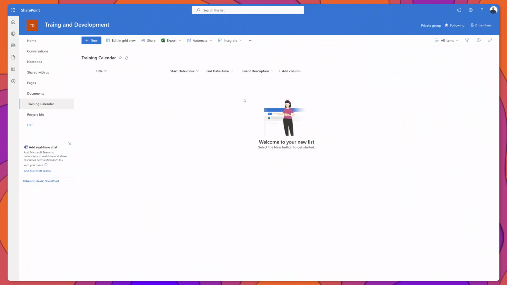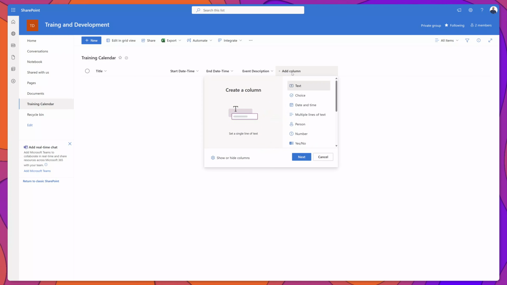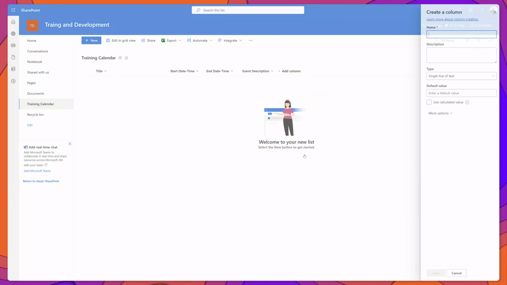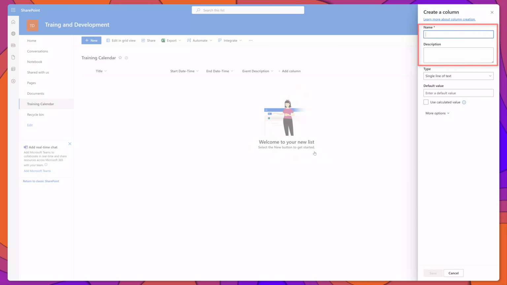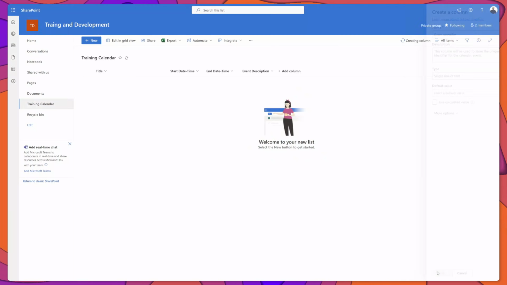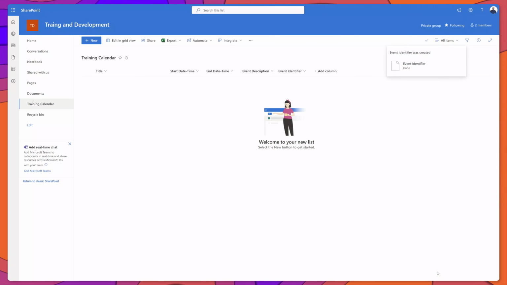All right, next we need to add a column to store the unique identifier for our calendar invites. To do this, you want to click on the Add Column button, and select the single line of text type. Then you want to click Next. Next, you want to give your column a name and a description. Then you want to click Save. And you can see here our column was added.